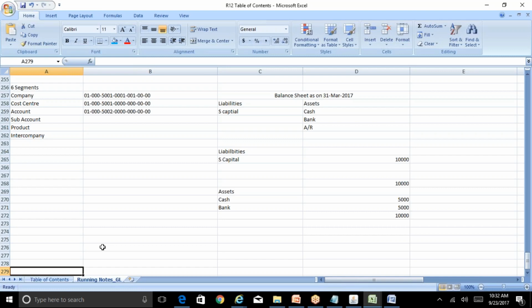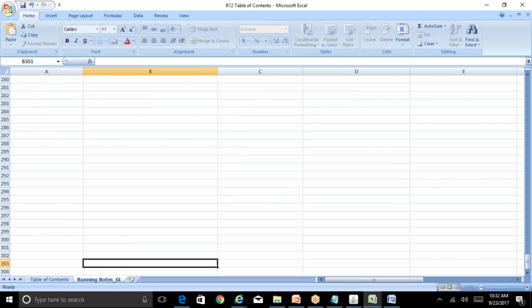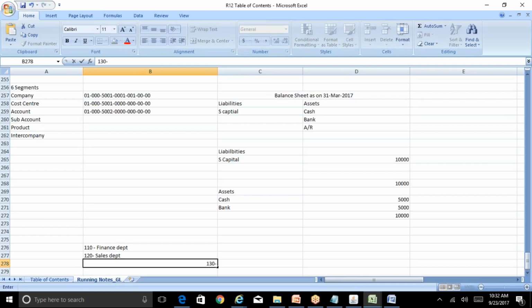Take an example of Reliance company. In Reliance company, you are paying a rent of, say, 50,000 rupees for a particular building, and that building is shared by, say, three different departments. Say department 110, which is the finance department, department 120, which is the sales department, and department 130, which is, say, the purchases department.